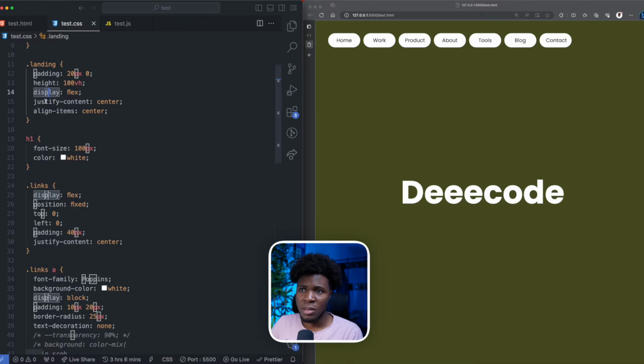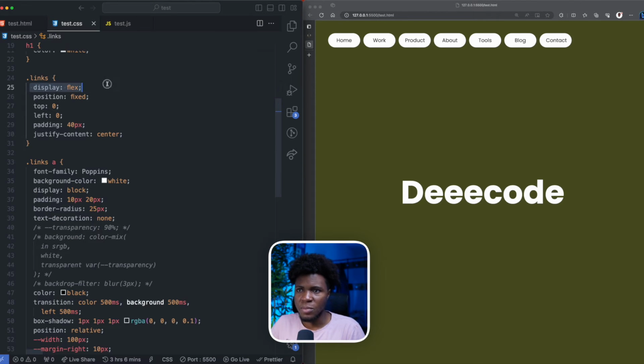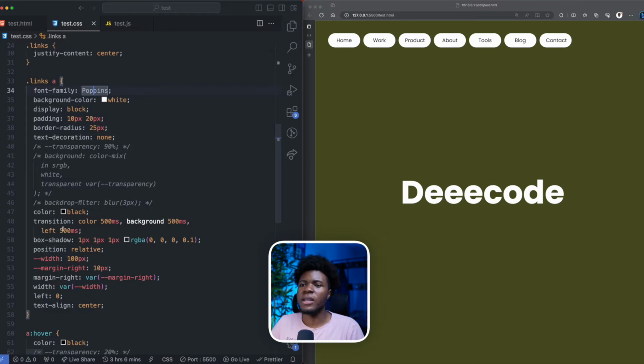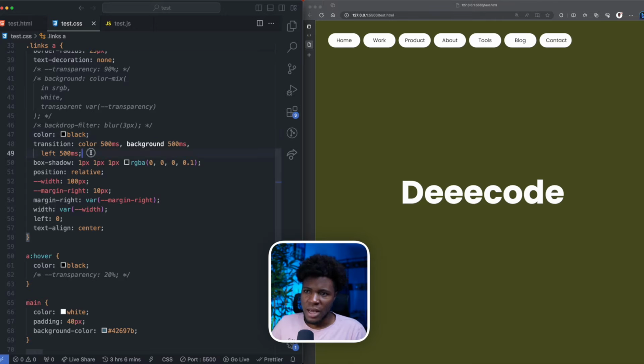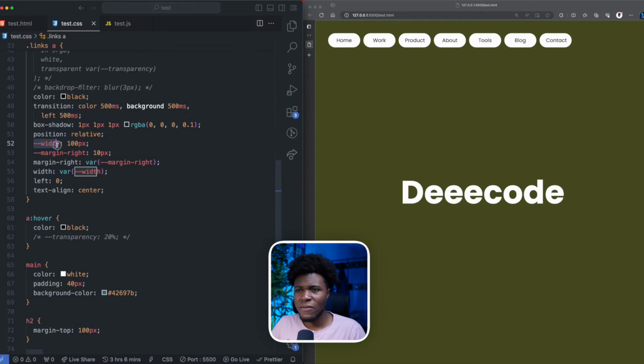The landing element has a height of 100vh, which is the screen height. And here for the links, we have display flex, and these links have a position of fixed. Now for each of these links here, we have a color black, we have a transition for the color property, background property, and left property, and we have a custom width and a custom margin-right property.